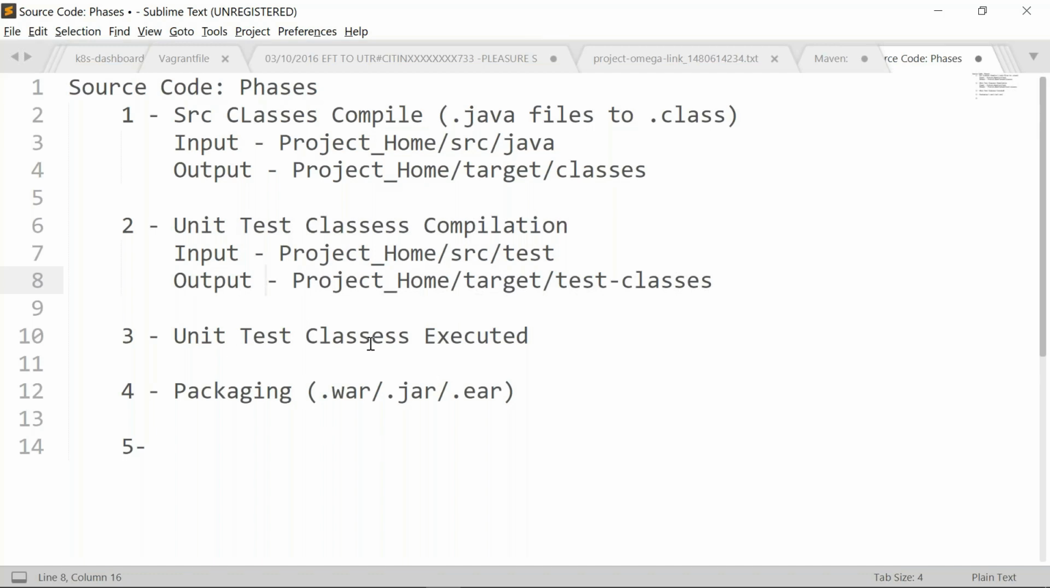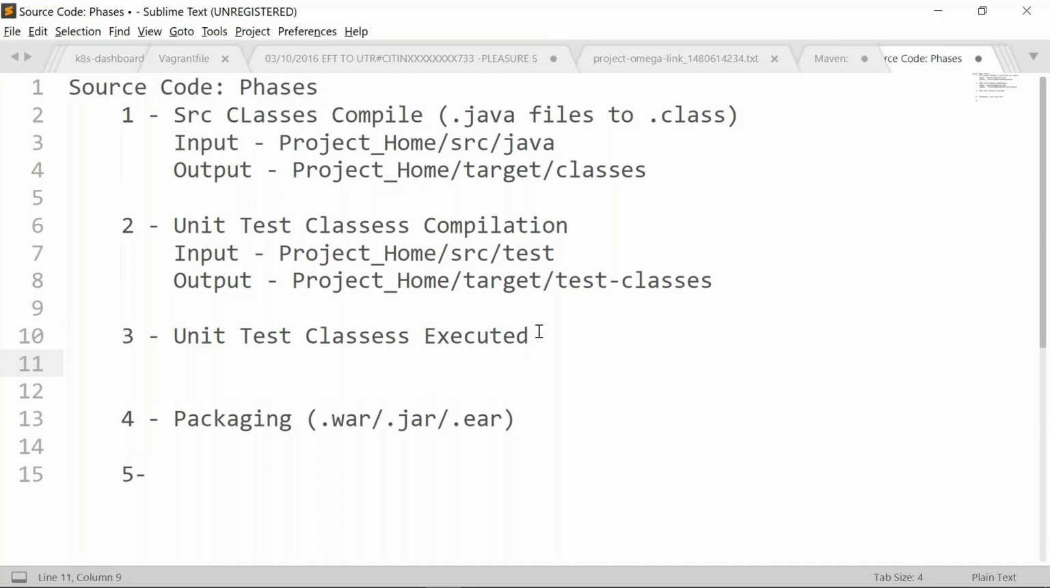So here the input is this directory and this is the output directory. And unit test case execution, yes, execution produces a result. It stores how many test cases were executed, how many passed, and how many failed. That complete report it writes to one of the directories in the same target folder of the project home directory. Whatever output Maven generates, it writes to the target folder.